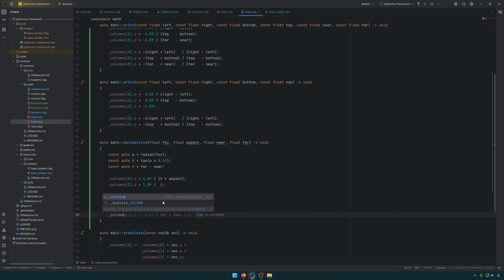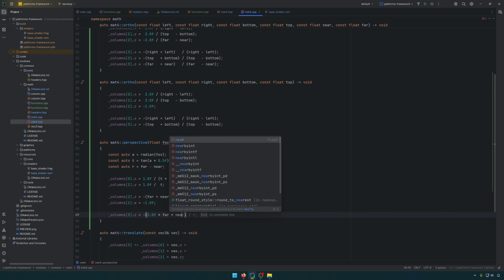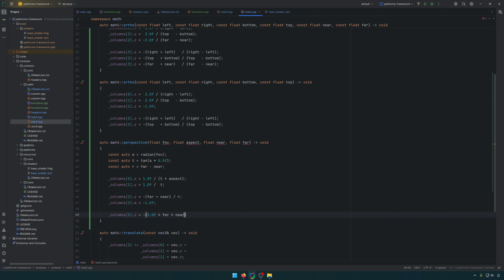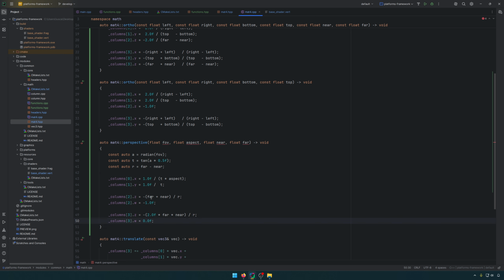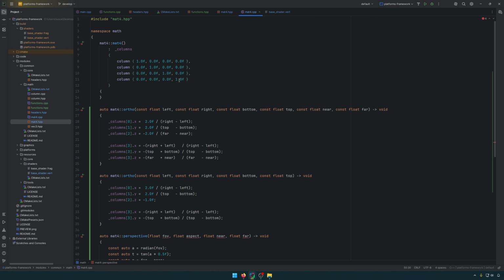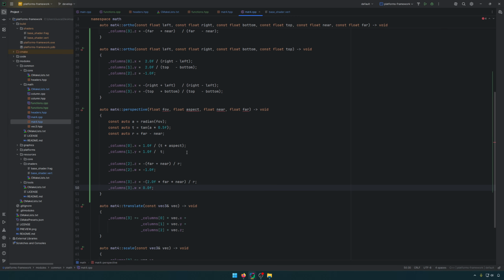After that, columns 3, Z equal to minus, and here we'll have 2.0 multiplied by the far, multiplied by the near, and divided by the range, which is far minus near. And very important, the last element in the matrix, like this one, needs to be 0.